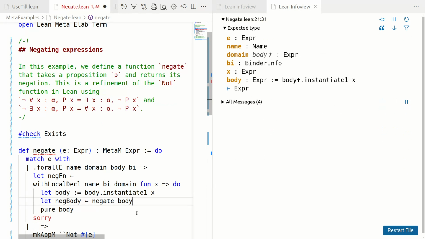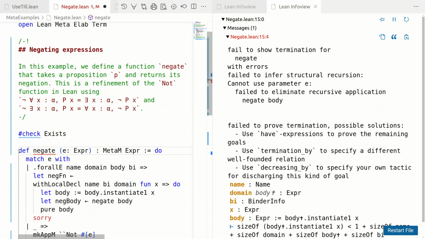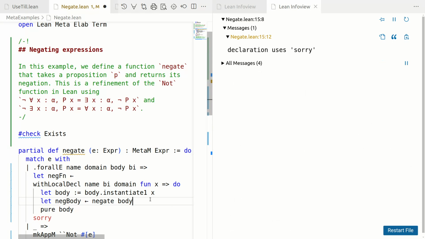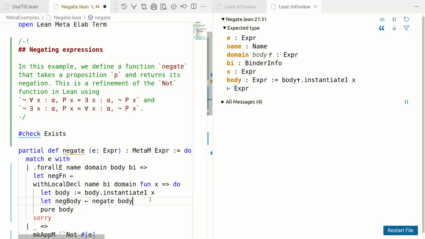At this point Lean is going to complain it doesn't know that it terminates. With metaprogramming, we're anyway usually not going to prove termination. We have to be careful. So we'll make it a partial function. So the negation of the body, we negate the body. But this is not what we wanted to return.